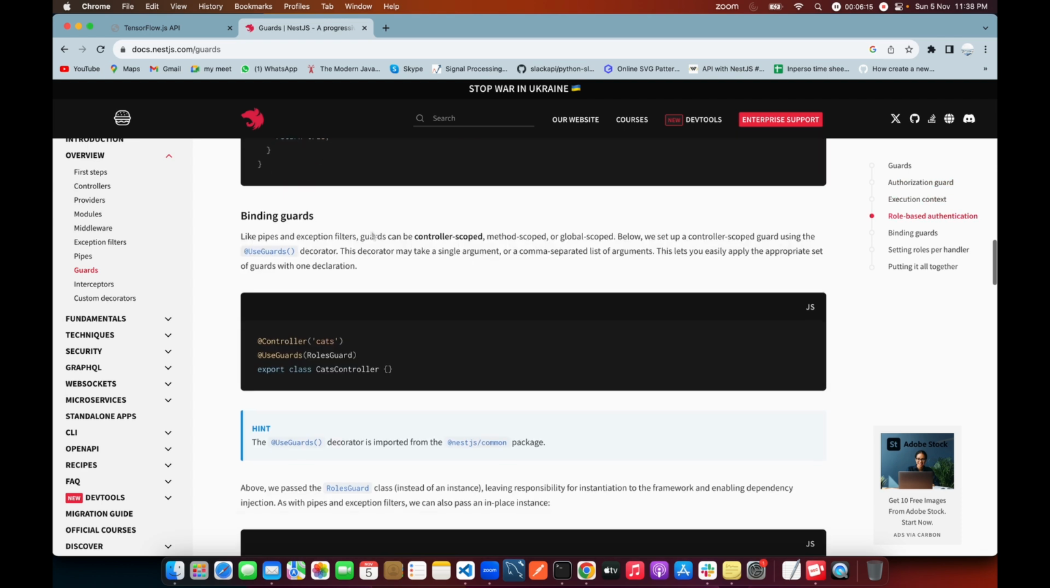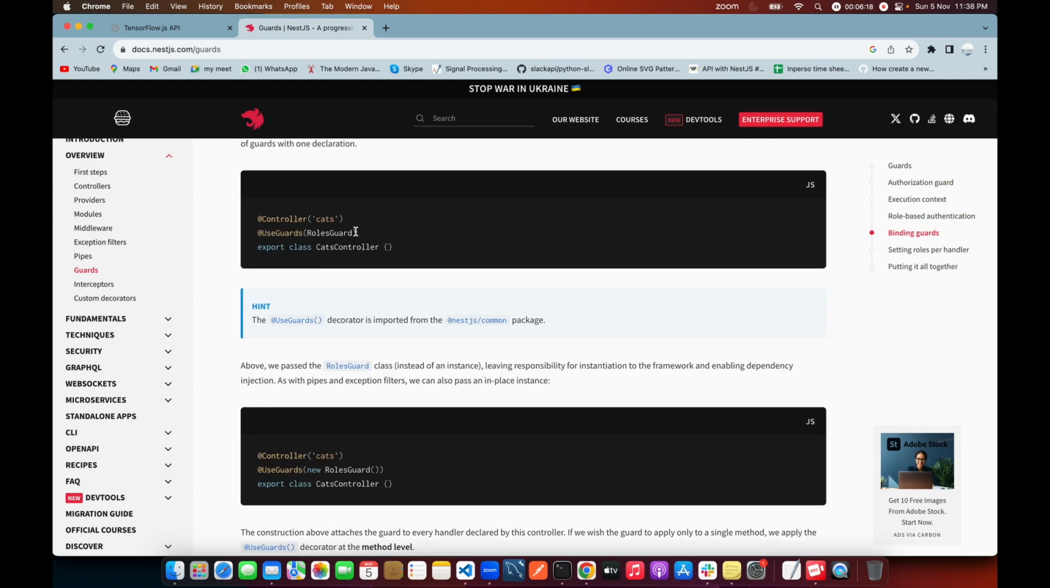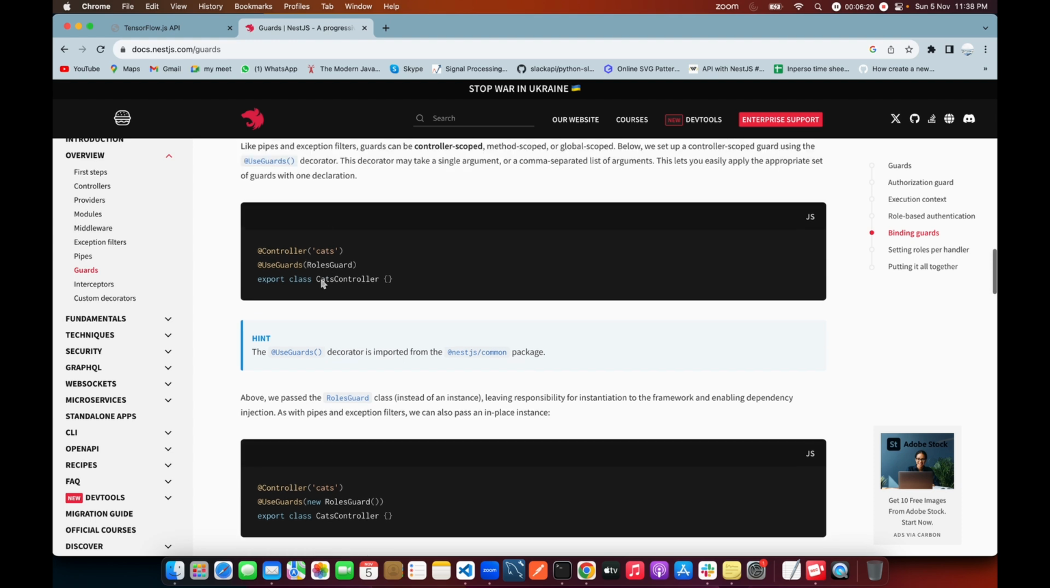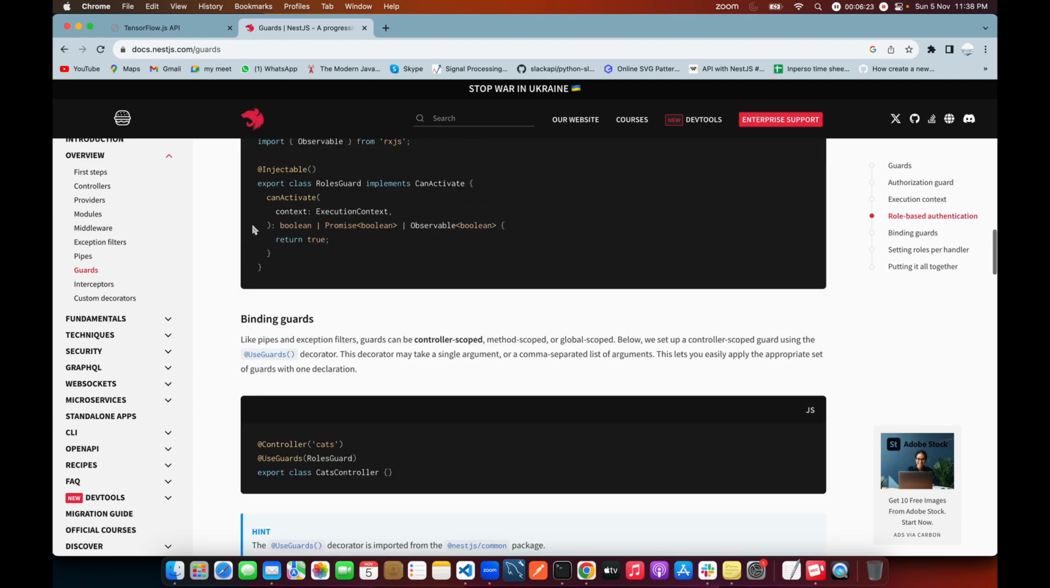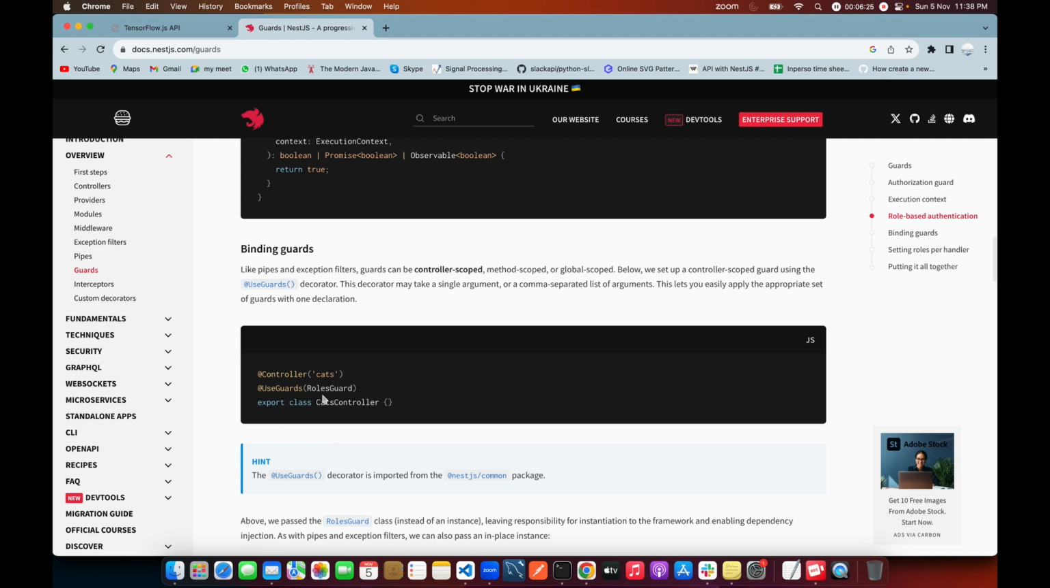So how can you include the guard? You see over here, use guard, role guard. Role guard is a custom guard that you have to write, so the code is given over here. In the same way, you can create your own custom guard, name it whatever you want, and then use it this way.